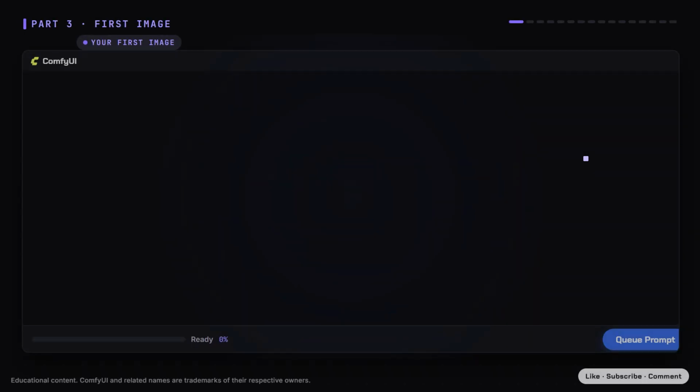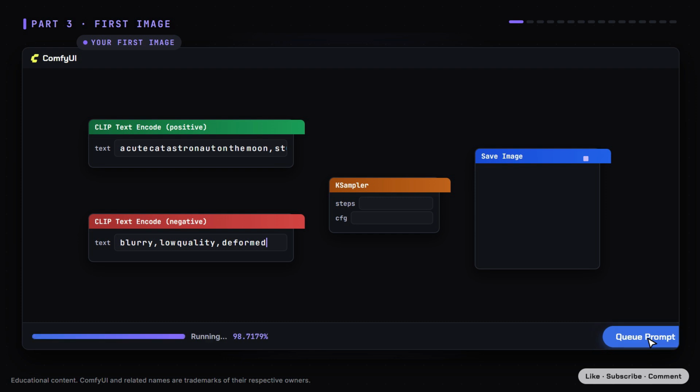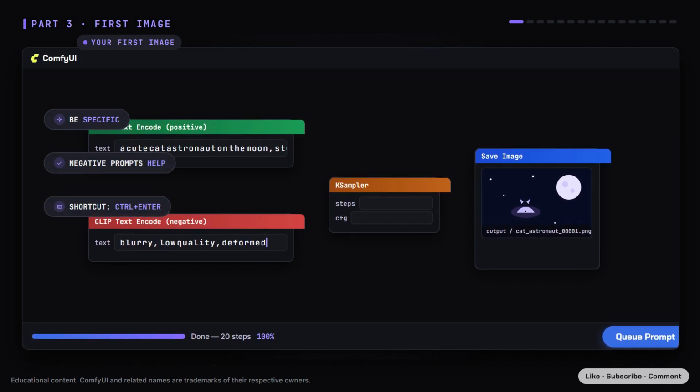Time for the first image. In the green node, type a positive prompt, like a cute cat astronaut on the moon. In the red node, add what you don't want, like blurry or low quality. Click Queue Prompt, and your image appears in Save Image. It works. Want more power?